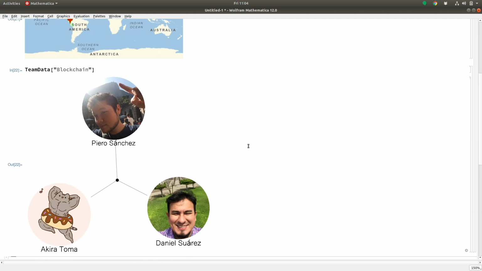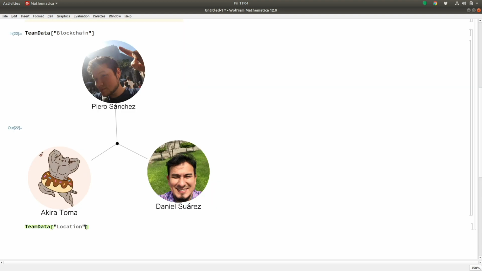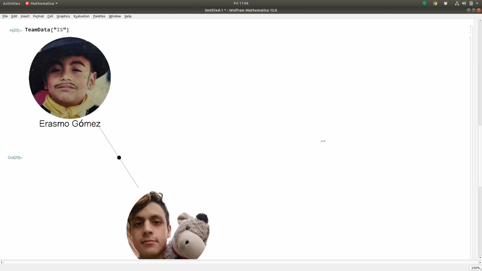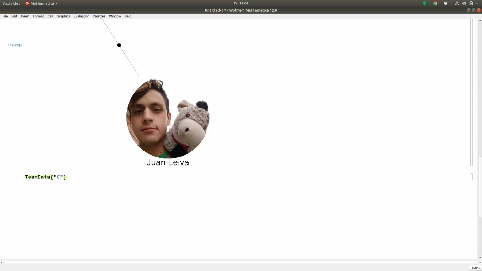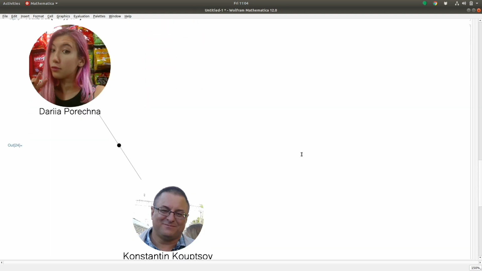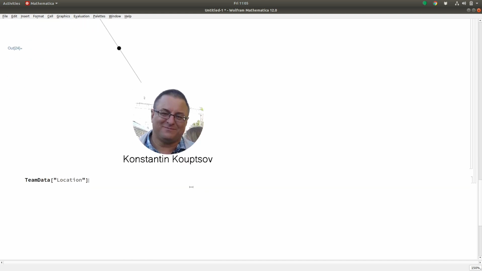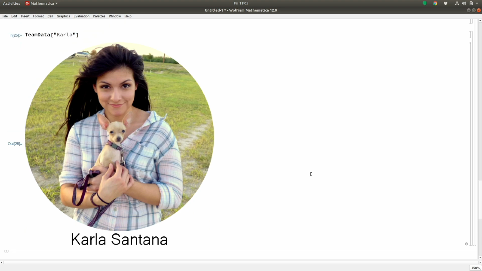In the blockchain team, we have Piero, Akira-san, and Daniel. We also have the integrated services team, Erasmo and Juan. We also have our cryptography wizards, Daria and Konstantin. We wouldn't be able to do anything without our lovely assistant project manager, Carla Santana. And of course, our manager, Johan, who's going to give a presentation after this one.